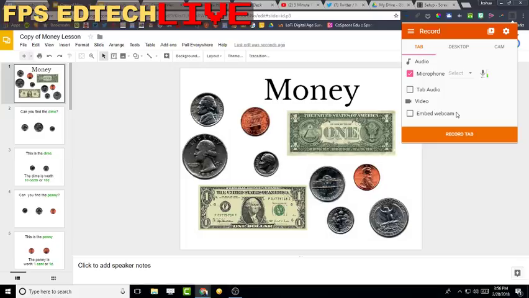I can't actually show you how to embed my webcam because I'm using my webcam for the broadcast right now. But whenever you put up your webcam, it'll just pop up here and you can pick the corner that you want it to sit in.